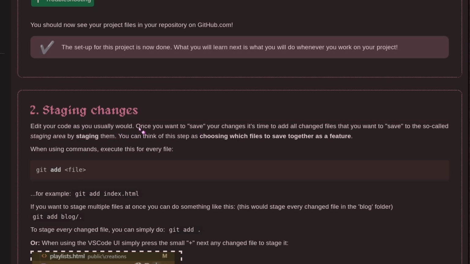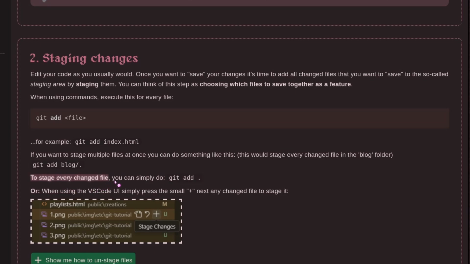So edit your code as you usually would. Once you want to save your changes, it's time to add all changed files that you want to save to the so-called staging area by staging them. You can think of this step as choosing which files to save together as a feature, like an update. To stage every changed file, you simply do git add. Wait, it's that easy? Or when using the VS Code UI, so if you don't want to do it on the terminal, simply press the small plus next to any changed files to stage it.